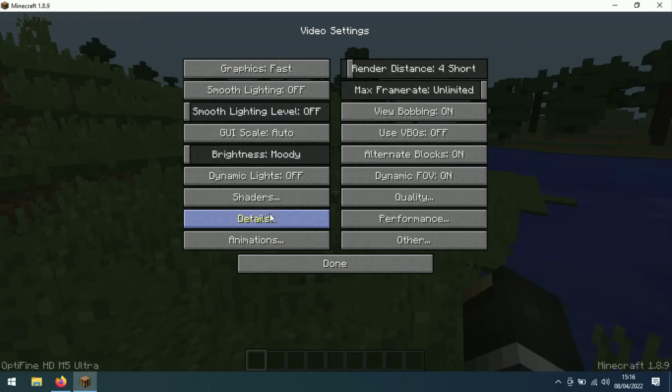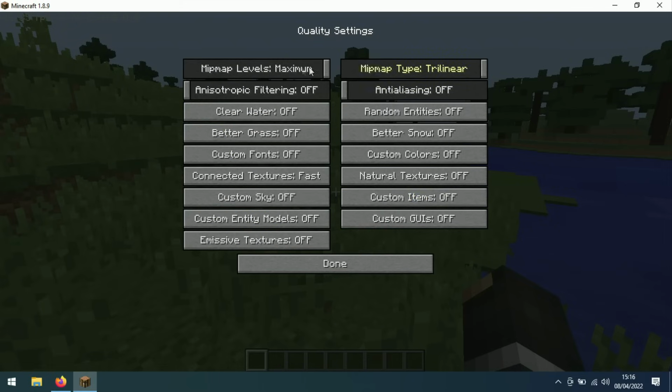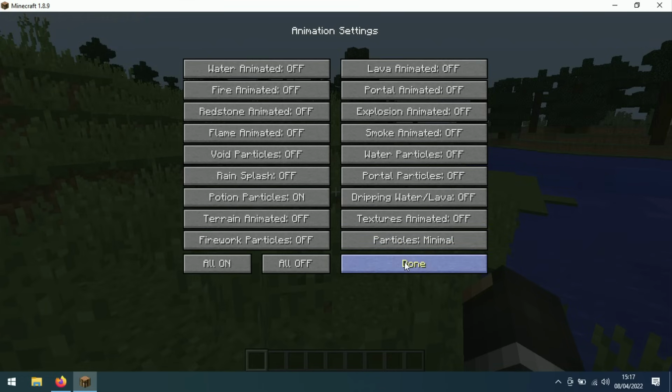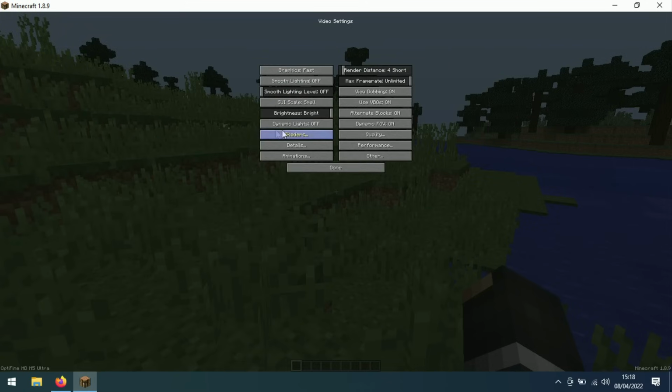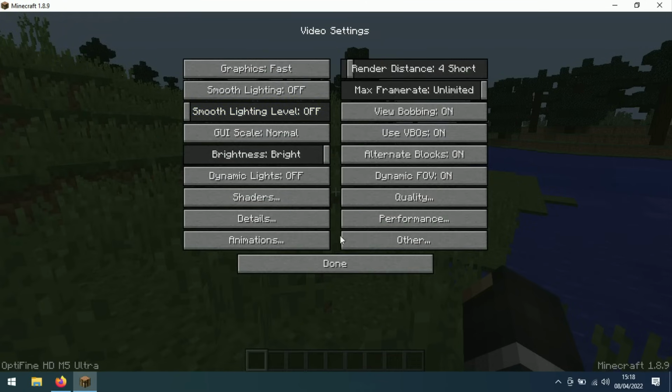You can do that here. Go to details. Go to quality and put our bitmap levels on the lowest, which should be 0. I've turned off all my animation settings apart from potion particles. Alright, so I think that is pretty much everything. I can put the GUI scale down as well.